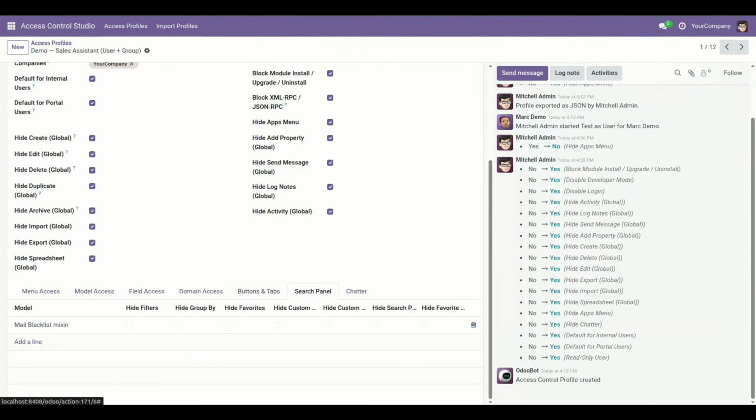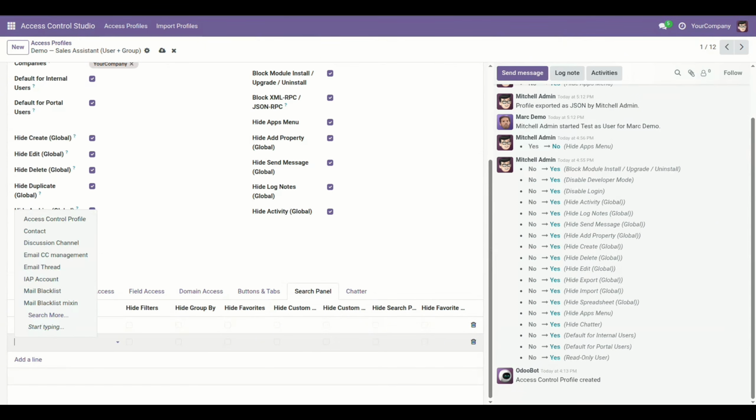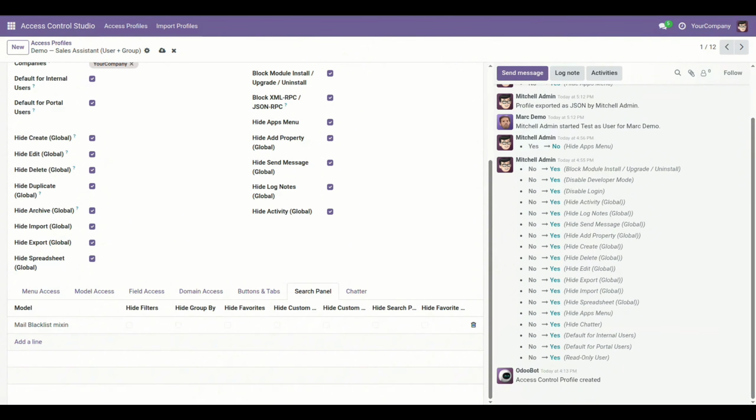Sixth tab, Search panel. Per model or globally, hide filters grouped by favorites, custom filter, custom group by, the search panel sidebar, or favorite delete. Example: on accounting moves, lock down custom filters so users only work with filters you approve. Seventh tab, Chatter. Per model, hide the full chatter or only parts of it: send message, log note, schedule activity, followers, or attachments. Global flags above apply everywhere. This tab lets you be selective. Example: on payslips, hide send message, but keep internal log notes for HR.